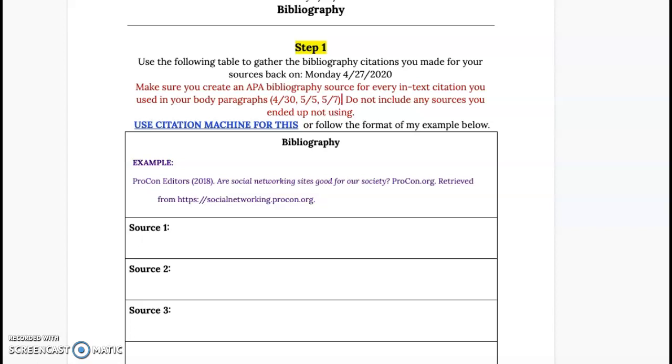If you remember back in the winter, you created a companion book, and at the end of your companion book on the last page you had a bibliography of the sources that you used. Same thing with this, okay? Whenever you research, you have to give credit to your sources.